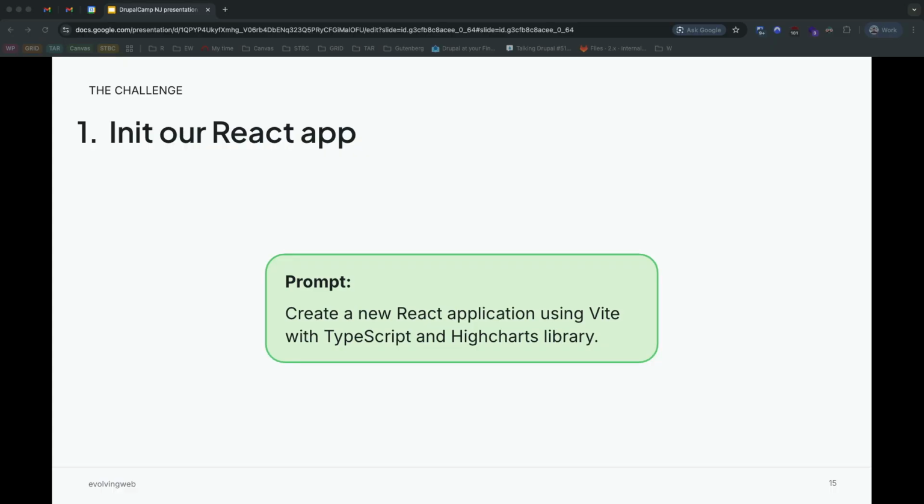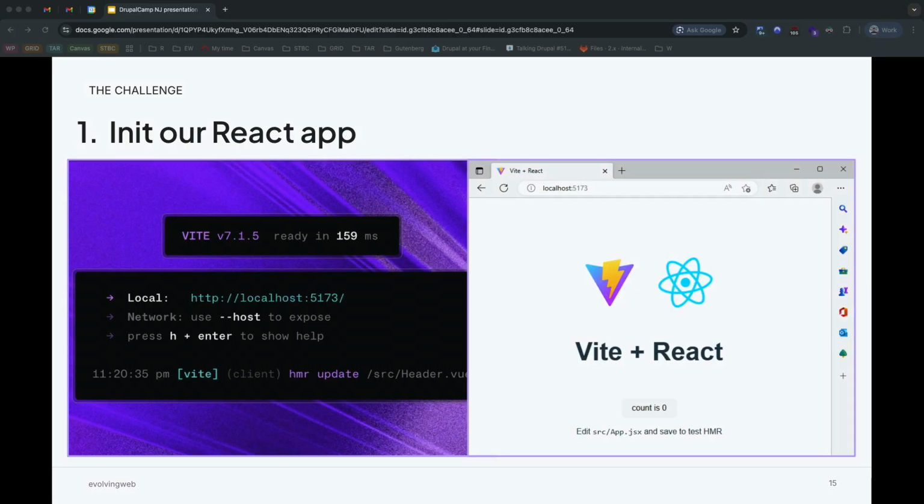So first, we need to init our React application. Let's say we have this simple prompt: create a new React application using Vite with TypeScript and iChart library. iChart library is the JavaScript library that we're going to use to render the chart. Then you have this application instantly. That's basic, that's just a React application.